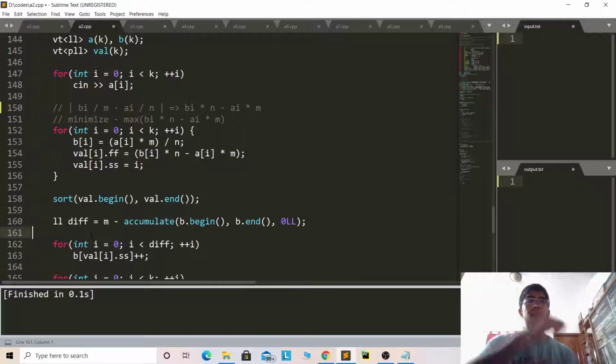And now there are a couple of things we need to consider over here. First thing is that the summation of all the bi elements should be equal to m, but when we are doing integer division over here, the fraction should get rounded below. Suppose it's like 18.5, it would become 18. So the sum might not be equal to m as well. So we need to find out the extra sum that needs to be added to the elements of bi.